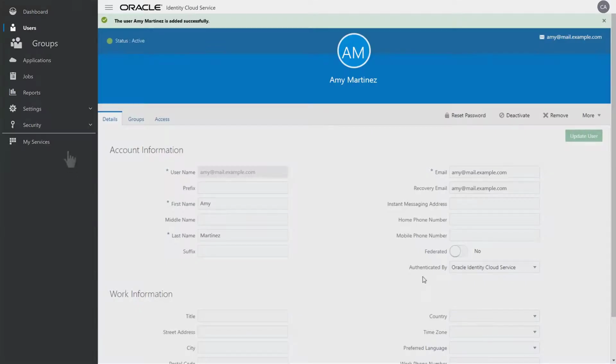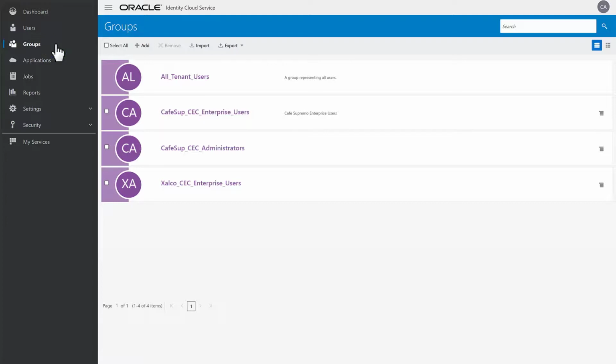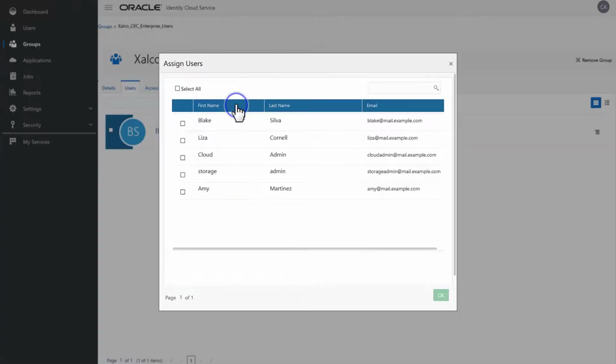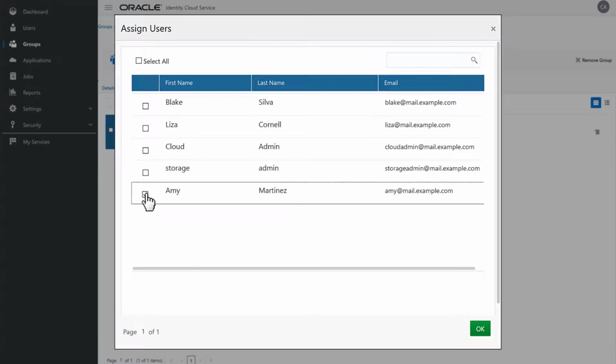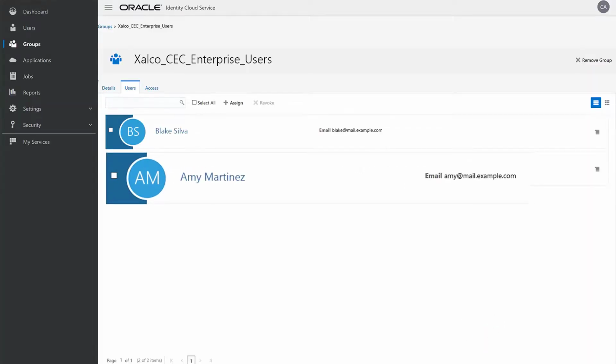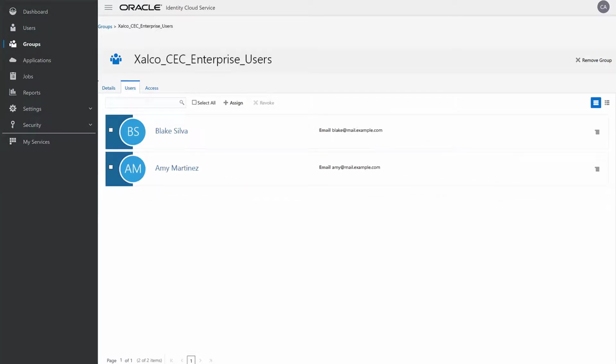Once the user is added, click Groups in the side navigation. Open the group you want, in this case Zalco CEC Enterprise Users, and click the Users tab. Click Assign, then find and select the user or users you want added to the group and click OK. Added users receive an email with a temporary password which they must use to accept and change their password. Once they've done that, you can sync them with the Content and Experience Cloud instance.